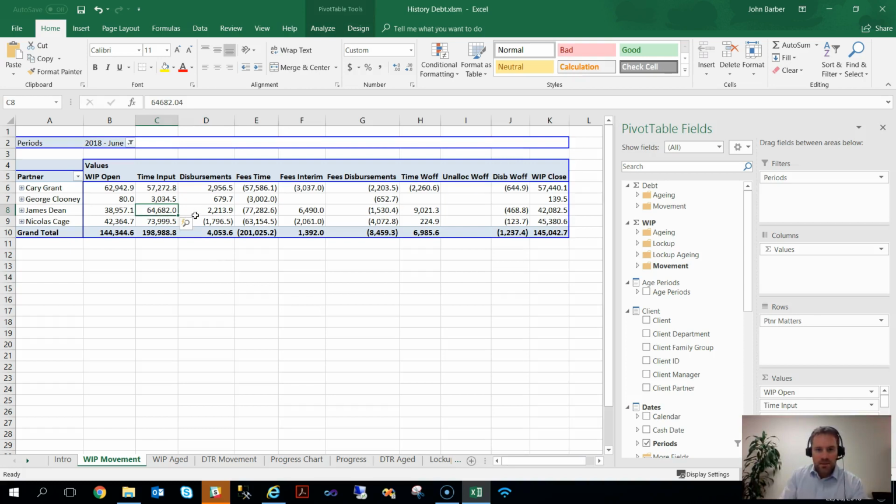So in this case, we're just using one of our standard Excel templates for ad hoc reporting, and this is our standard WIP movement view. So we've got a picture by Matter Partner for the month of June, with an opening picture through the closing and all the movement involved in between.